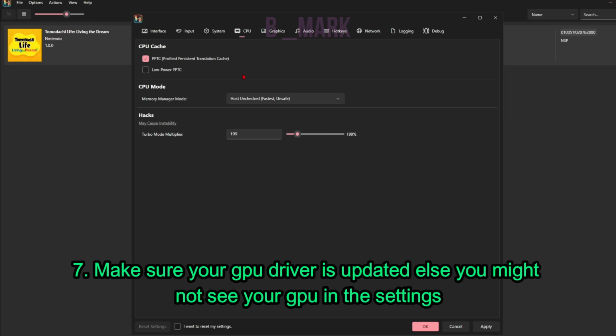Next, go to CPU. And here, under CPU cache, make sure this PPTC option is enabled. Memory manager mode, keep this as host unchecked. And keep this whatever this is.